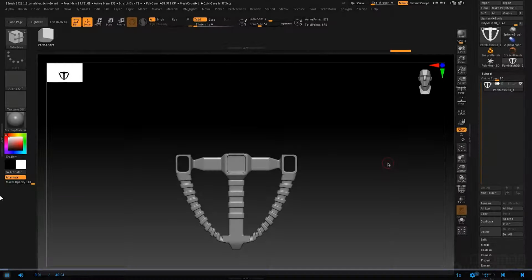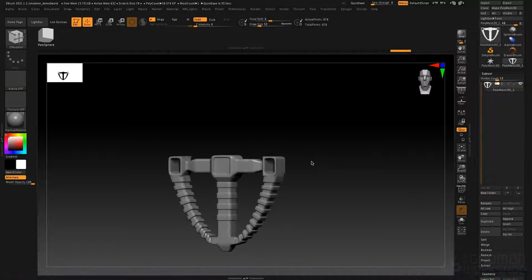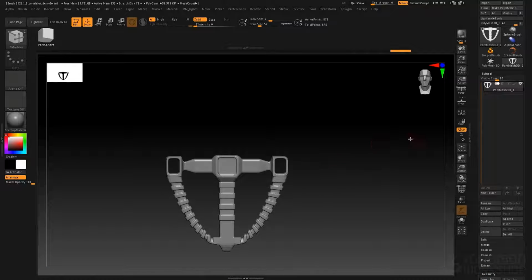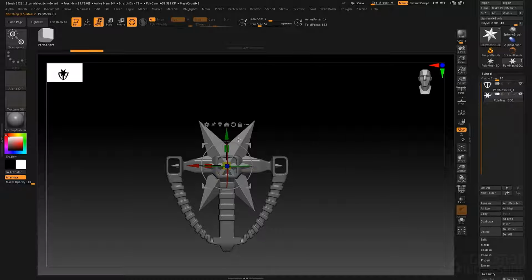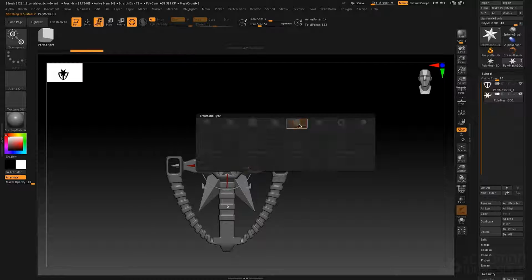So in this video, we're going to take a look at edge extrusion. We've got the handle from our sword from the Z Modeler video. Under the subtool menu, I'm going to append a polymesh star into this. I'm going to Alt-click on it to select it, and then press the W key to bring up the transpose gizmo. Press the gear, and we'll turn this into a polyplane.